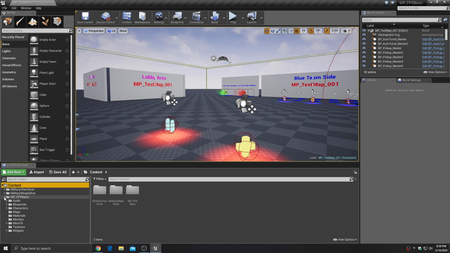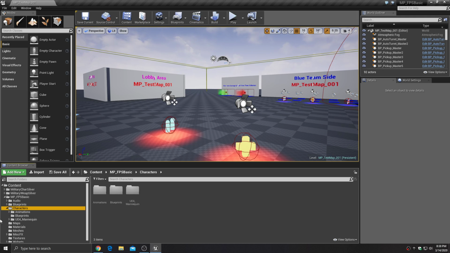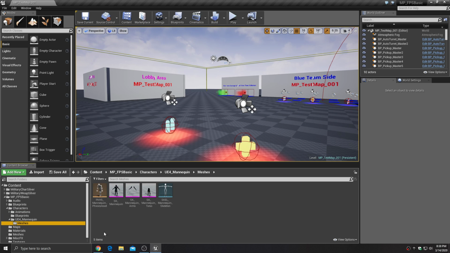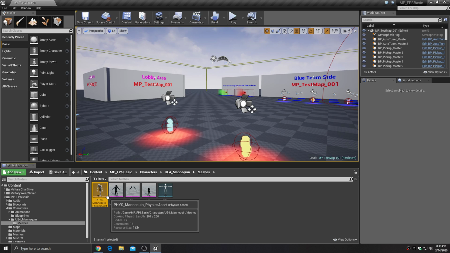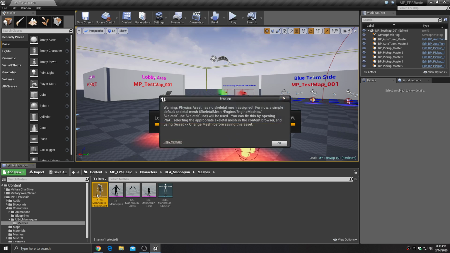So if we go into the multiplayer FPS basic template folder, and we go underneath the characters folder, and we look in this UE4 meshes folder, you guys are going to see what this project is set up with and what it consists of. So we have a physics asset, which is the default physics asset that comes with the default UE4 mannequin, pre-set up, right? This is not something that I made. This is just the default physics asset.